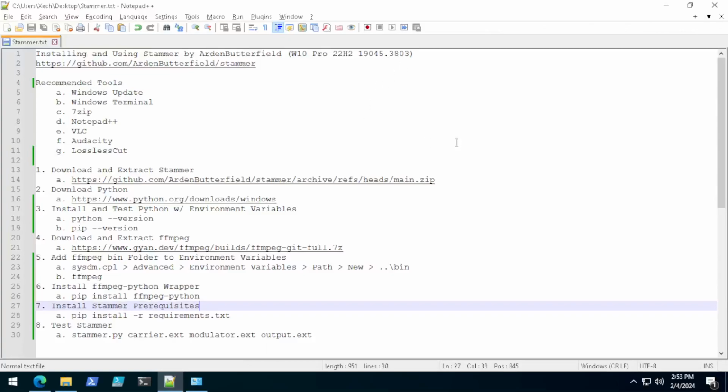So I'll be providing this little text readout. I'm doing this on Windows 10 Pro 22H2, specifically this build. I have some recommended tools. You can skip this if you don't care, but I recommend you run Windows Update, reboot, run Windows Update again until you have no more updates. Update your Windows. Do it.